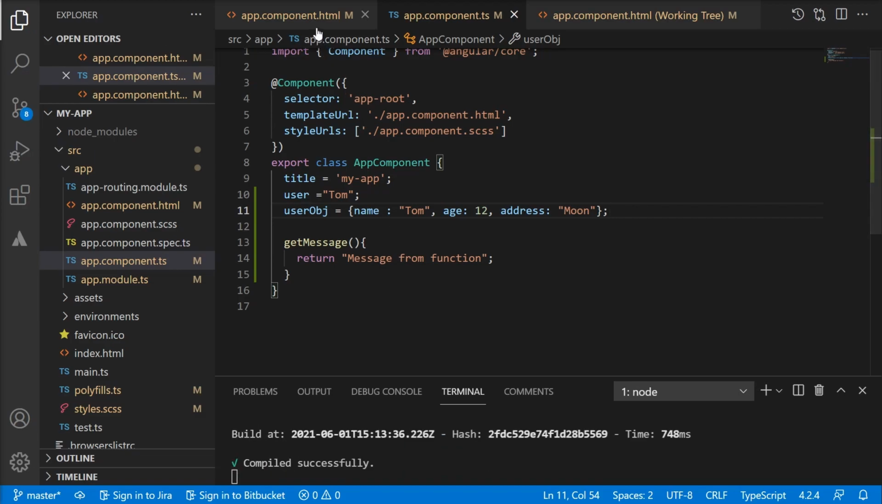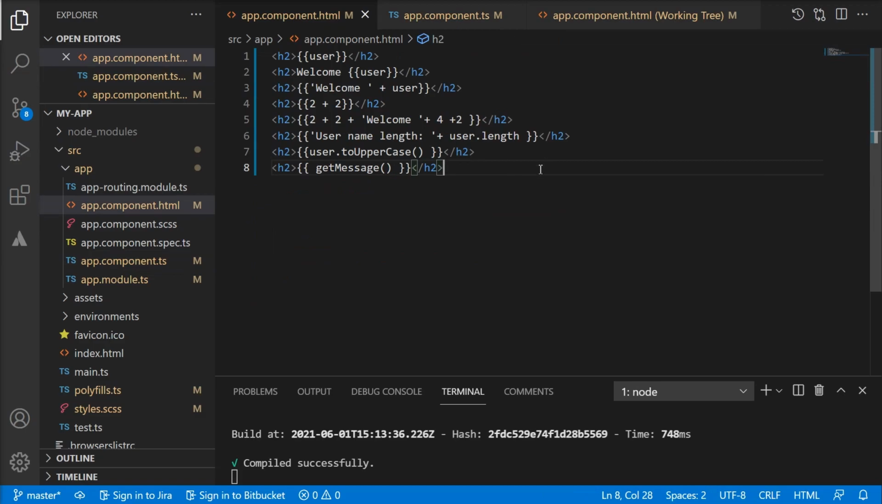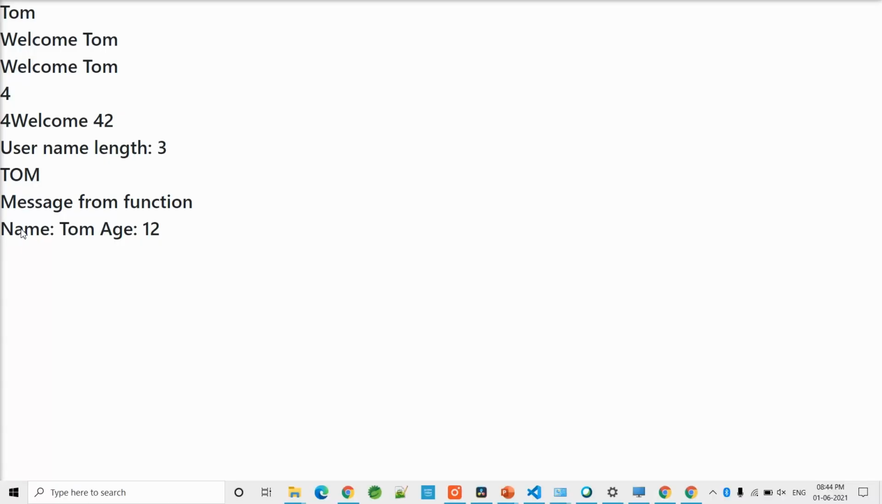and try to display this information into our template. Then I will add a space between the name and his age. Let's display the value of the age. You can see it has rendered name is Tom and age is 12. Both are coming from an object.